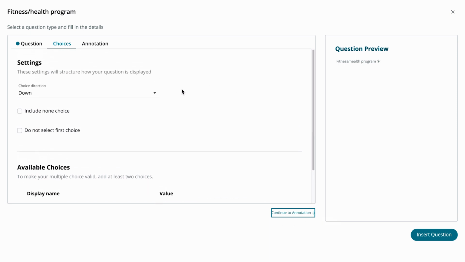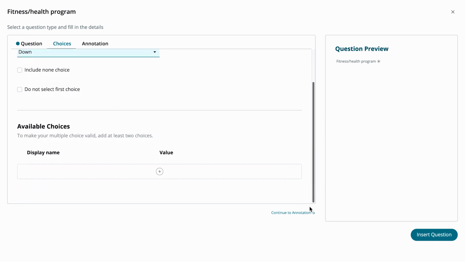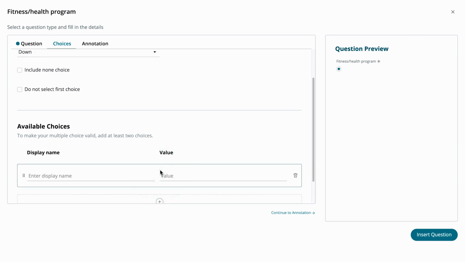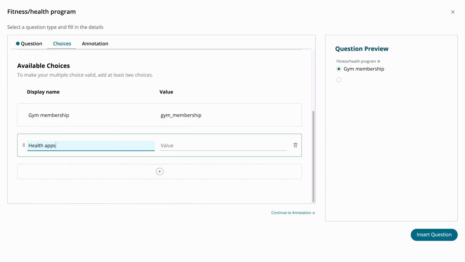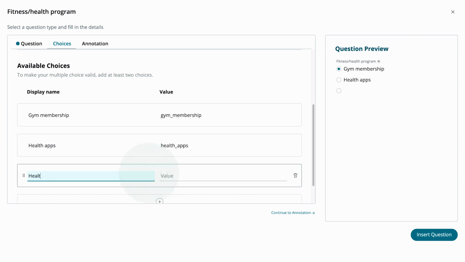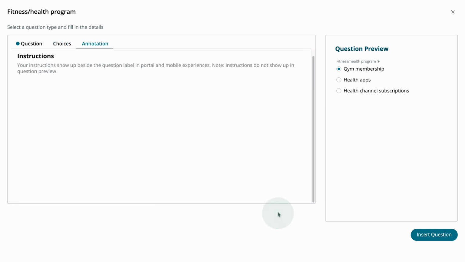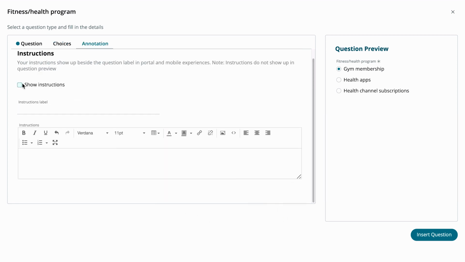Now for the settings. We want the options to display one below the other. Since this is a mandatory field, the user must select an option, so we'll leave this checkbox unchecked. Now we'll set up the choices. After we enter a display name, we'll click in the Value field, which auto-populates the value and can be changed if required. Now we can add instructions for the question. Keep in mind that these won't display in the question preview, but you'll be able to see them in the items preview.